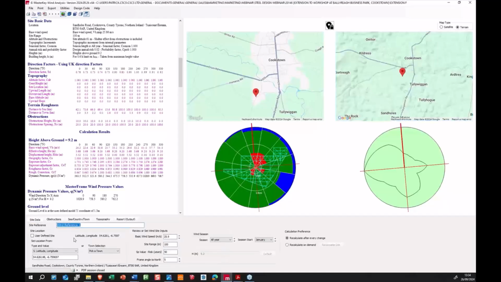The site data tab has been tidied up as well. So an updated layout, a bit cleaner. It's taken some options that were in the report and put them into the site data. You can manage it within there.